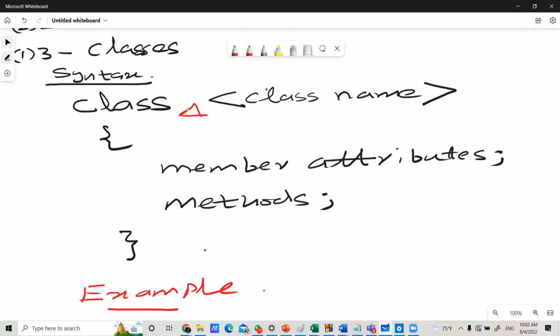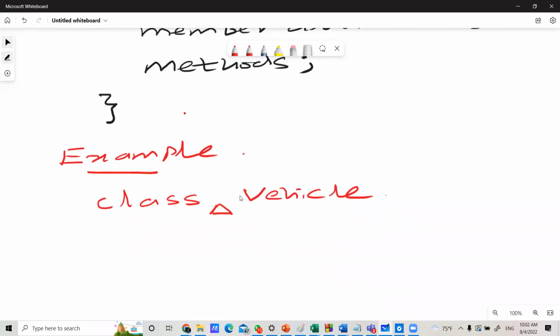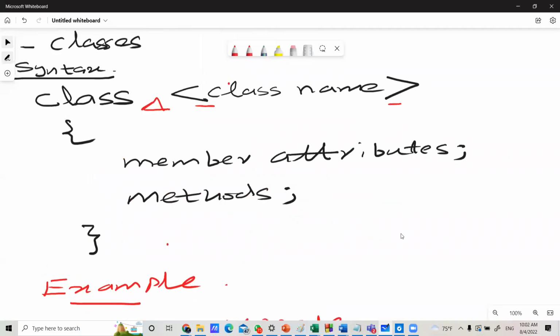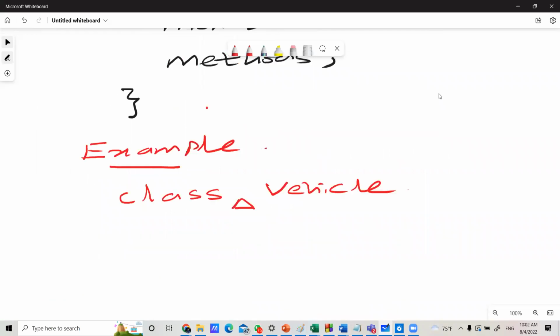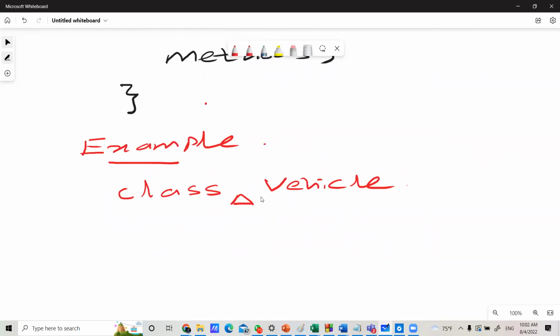Use this angle bracket only for the syntax. If you are doing the actual example, there is no need to put this angle bracket. Without the angle bracket, just give the class name. Remember that point. You use the angle bracket only if you are writing down the syntax. If you are writing down the actual thing, no need to give the angle bracket. Only the space here. Class vehicle.